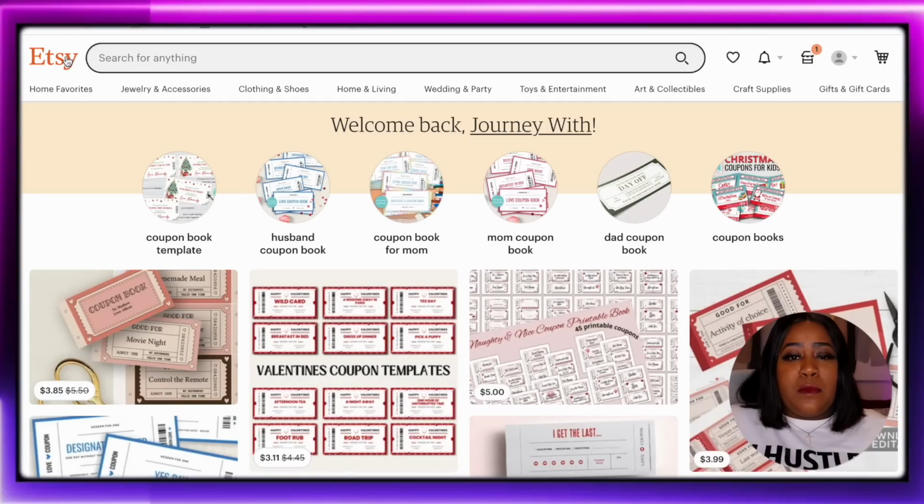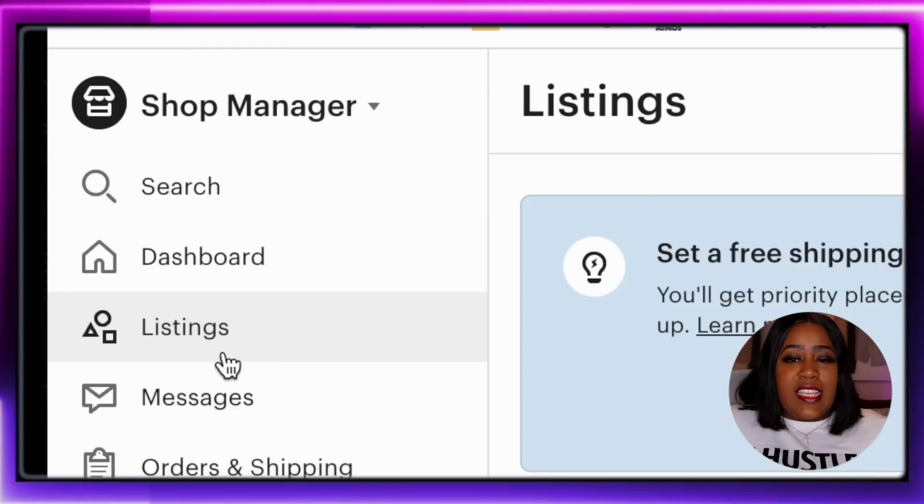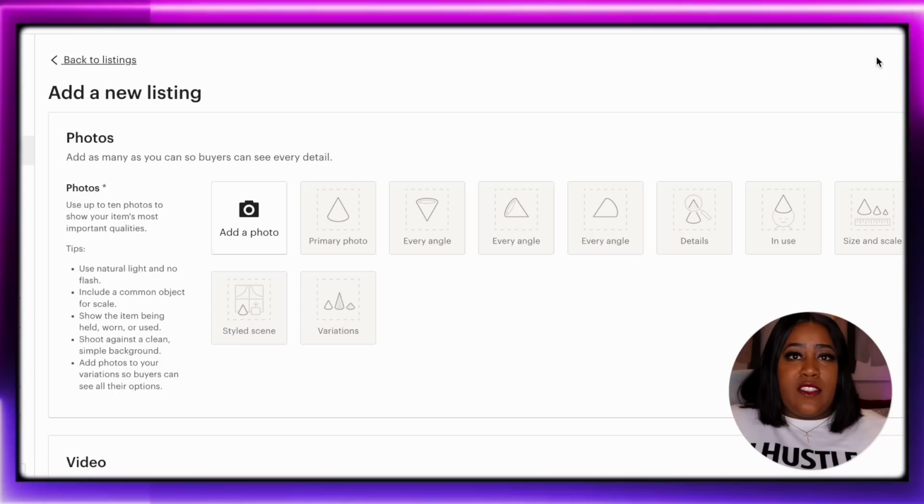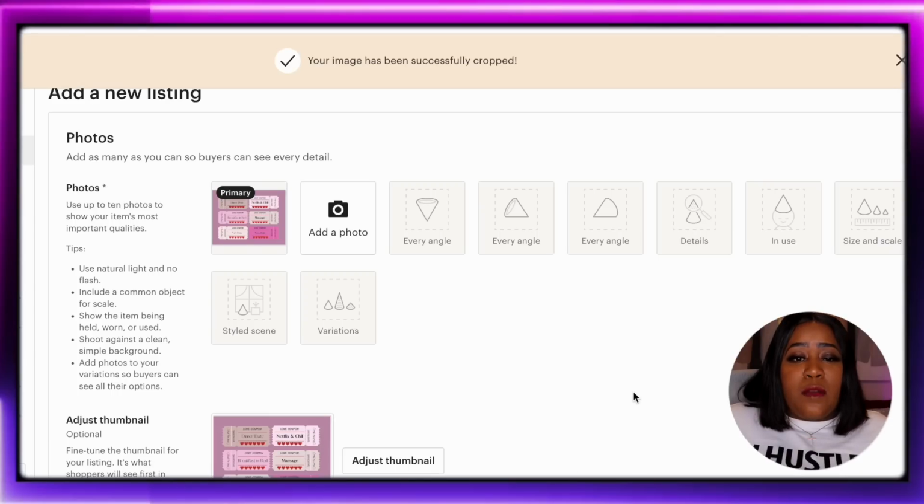This is pretty much how we're going to add a listing to Etsy. You're going to sign in, go up here to Shop Manager, you'll click Listing, and then Add Listing, and you'll be brought to this page here. One of the things you have to do is add a photo. I told y'all I took a screenshot of that coupon, so I just uploaded it here.